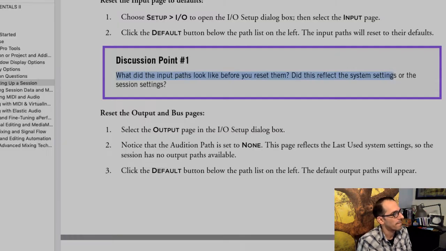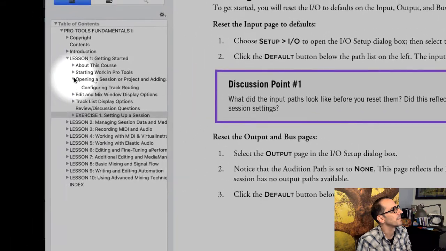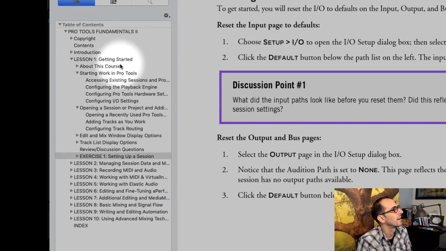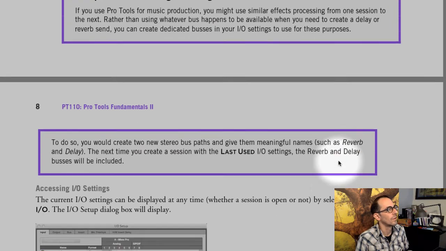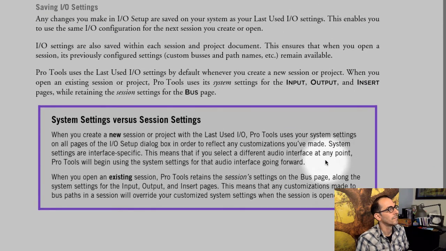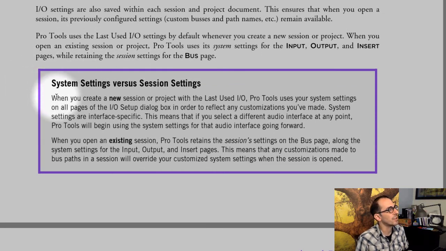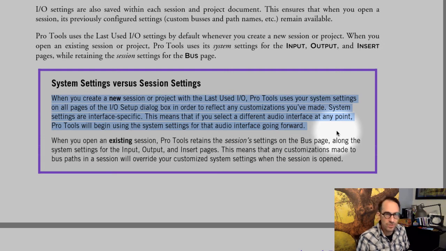This would be, let's see what this says here. Right here on page 8, system settings versus session settings. When we create a new session and we use the last used input output parameters, I'm tongue tied today, too much coffee. Pro Tools uses your system settings on all pages of the I/O setup dialog box in order to reflect any customizations you've made. System settings are interface specific. This means if you select a different audio interface at any point, Pro Tools will begin using the system settings for that audio interface going forward.